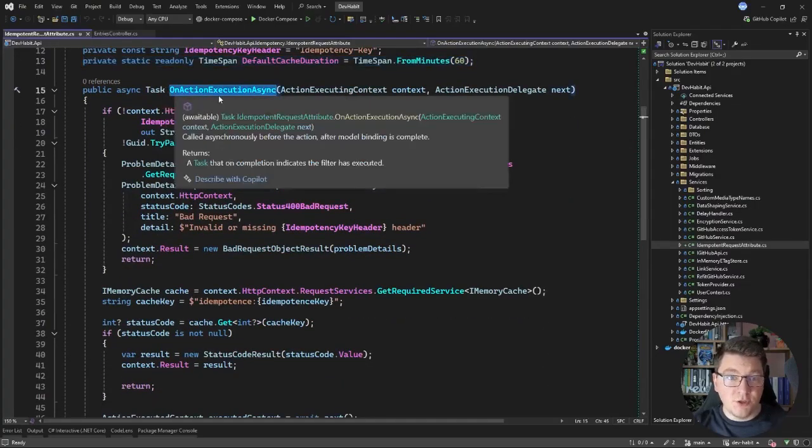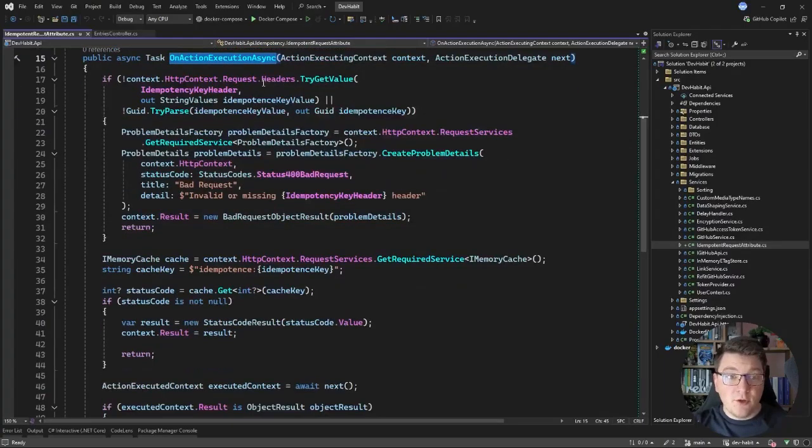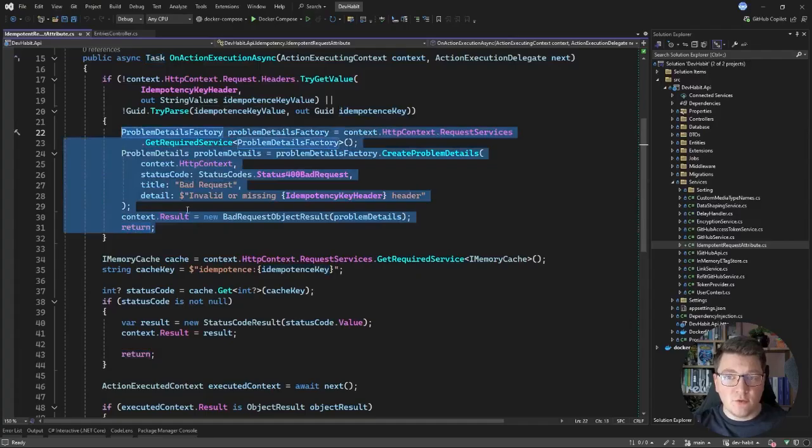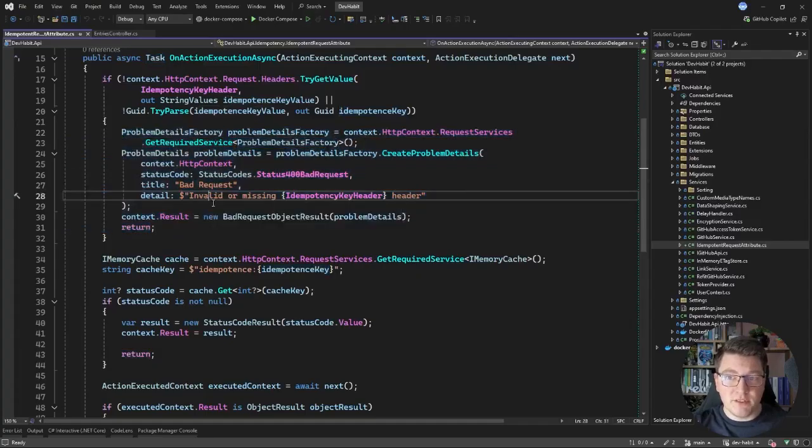In the onActionExecution async method, I'm going to check the request headers to see if the idempotency key header is present. I'm going to then try to parse this value into a GUID instance, and if I get my idempotency key, then we can continue with the execution. Otherwise, I'm going to return a 400 bad request and say that we have an invalid or missing idempotency key header. Then I'm going to resolve the IMemoryCache from my services. Again, the remark about using a real distributed cache in production.